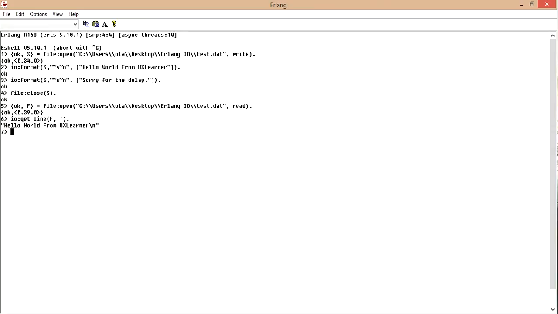Hello world from UXLearner. And let's read the next line. Sorry for the delay. And let's try to read another line. End of file. We try again. End of file. And the same thing as before from writing, we have to close the file, which is file:close(F).